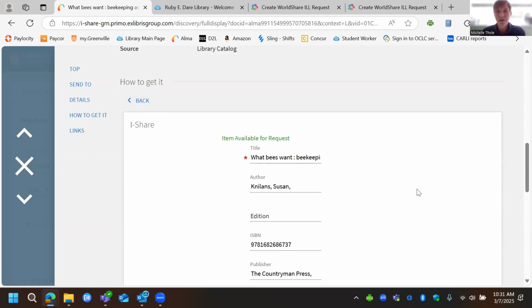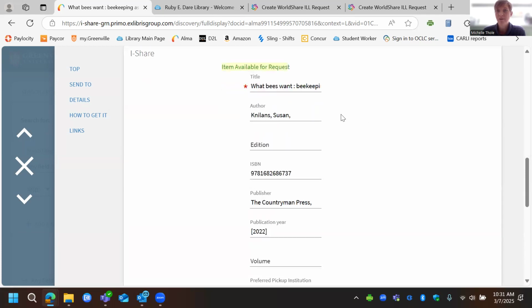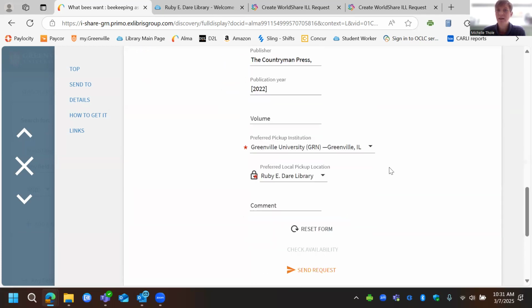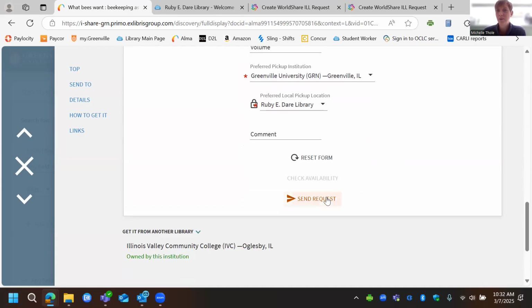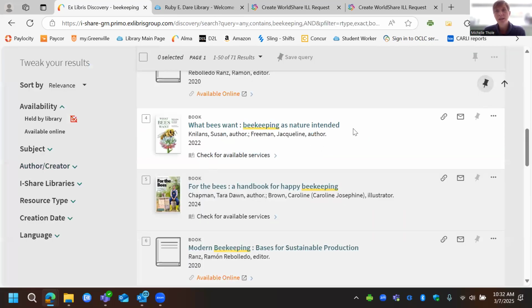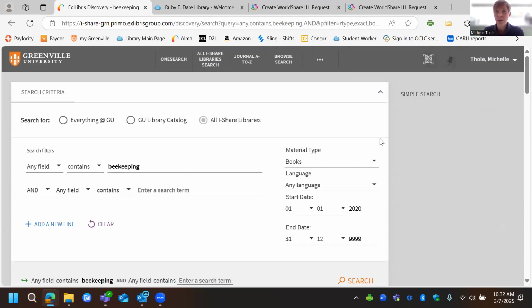Sometimes it takes a second for it to come up, but it will autofill. Tells us that our item is available for request. The bibliographic information has been filled out, letting the loaning library know to send it to us here at the Ruby E. Dare Library in Greenville University. And then we would click Send Request at the bottom of this form, and it would send off to be processed. You would again get an email in your student inbox when that material has been delivered to the library, and you can come by and pick it up whenever you get a chance.